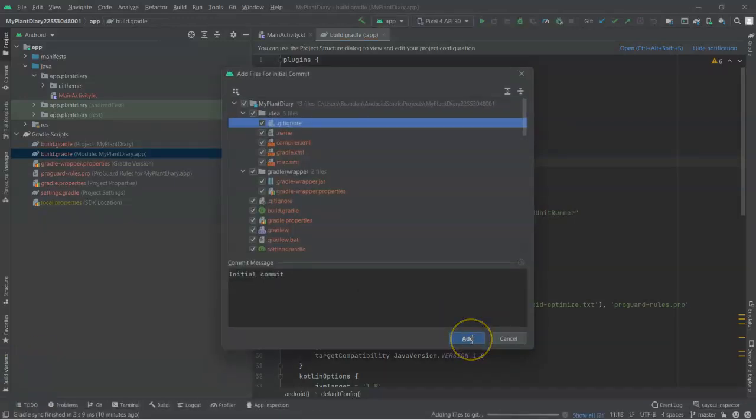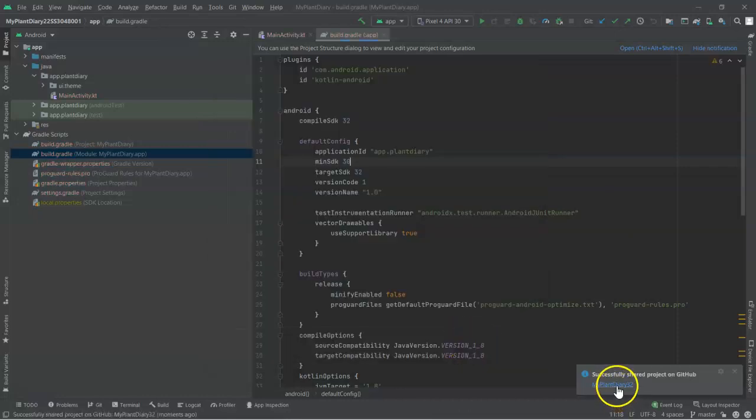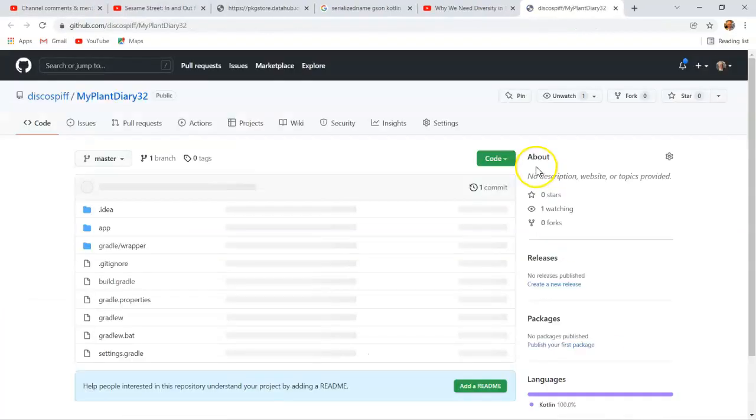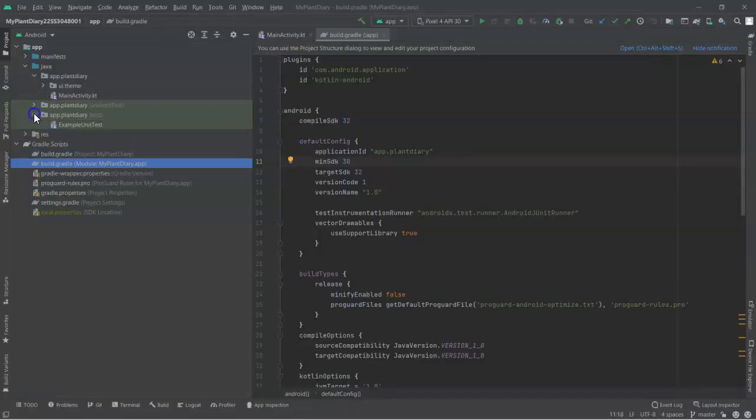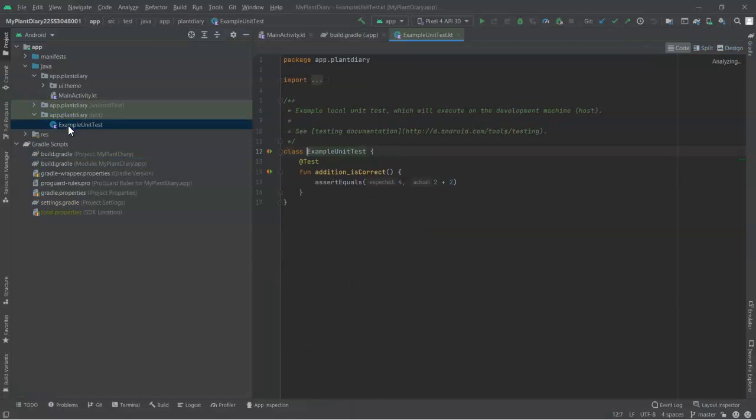We go ahead and say initial commit and add. Now we see successfully shared project on GitHub. And sure enough, here's our MyPlantDiary32 project. Our focus is simply on Git commands in GitHub, so I'm going to do a few trivial changes here, just so we can explore how Git commit and pushes work.